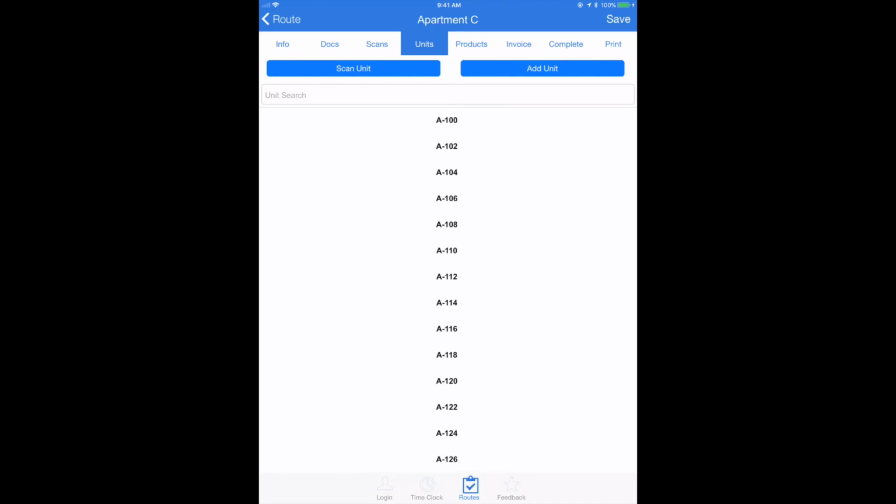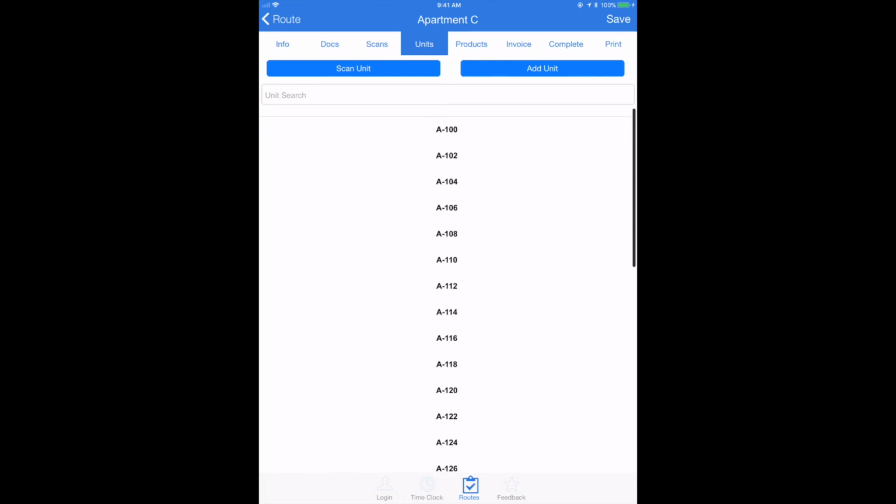So what you can do here is you can actually scan the unit to go into that particular unit. So let's say you walk into a unit and you have barcodes for whatever reason. You can use scan unit to scan that barcode, and you can attach that barcode to the unit through FieldRoutes. I showed that previously. You can find more information about this in the guides as well.